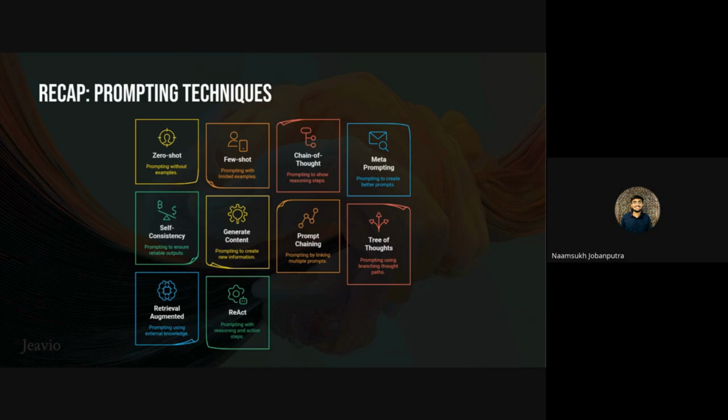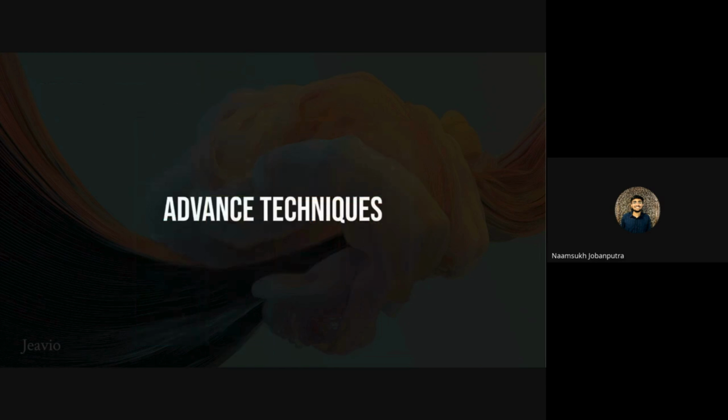Today we'll explore some of the more advanced techniques like tree of thoughts and prompt chaining. So why do we even require these advanced techniques? Some of the problems that we have in day-to-day life are not simpler use cases where we can solve them directly from a giant prompt. That's when we require advanced techniques.